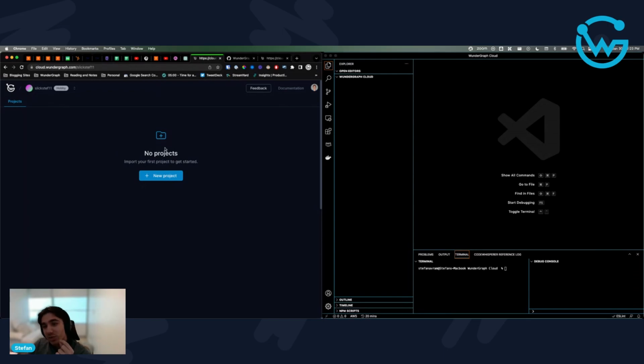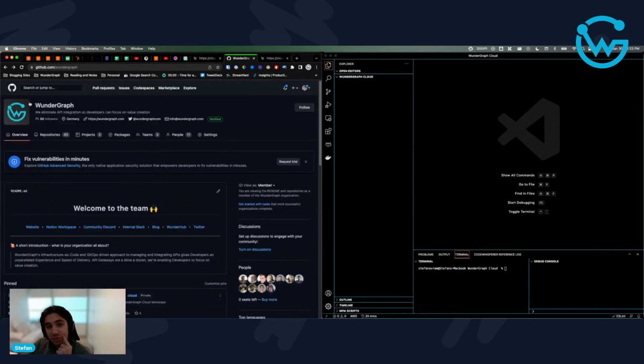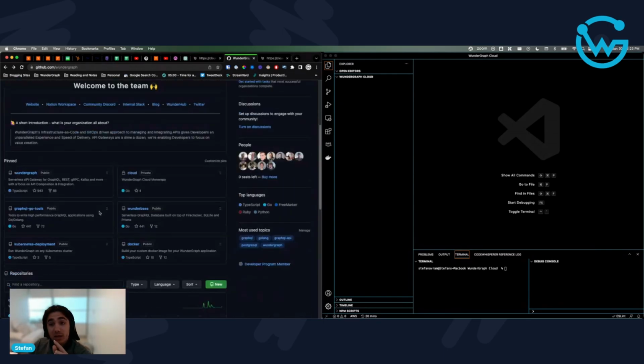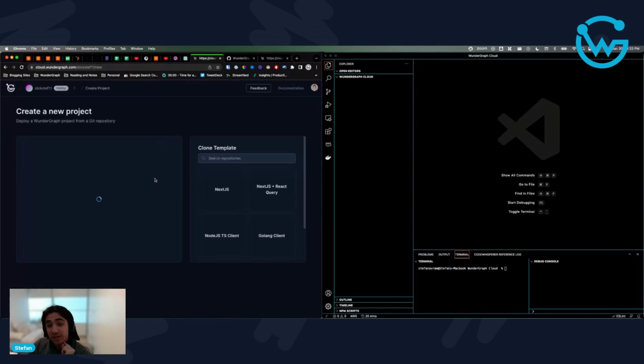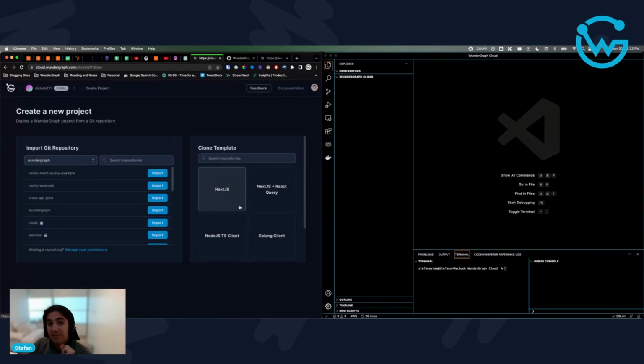So the easiest way to get started is to head over to wundergraph.com. And I'm wrong. The easiest way to get started will be to use our templates. We will have a complete SaaS template, but currently we have Next.js, React Query, Node.js and a TypeScript client, Golang client, GraphQL fragments, and cross API joins. If you click here, you'll see this is my GitHub account, and these are the repos that I've already given access to.